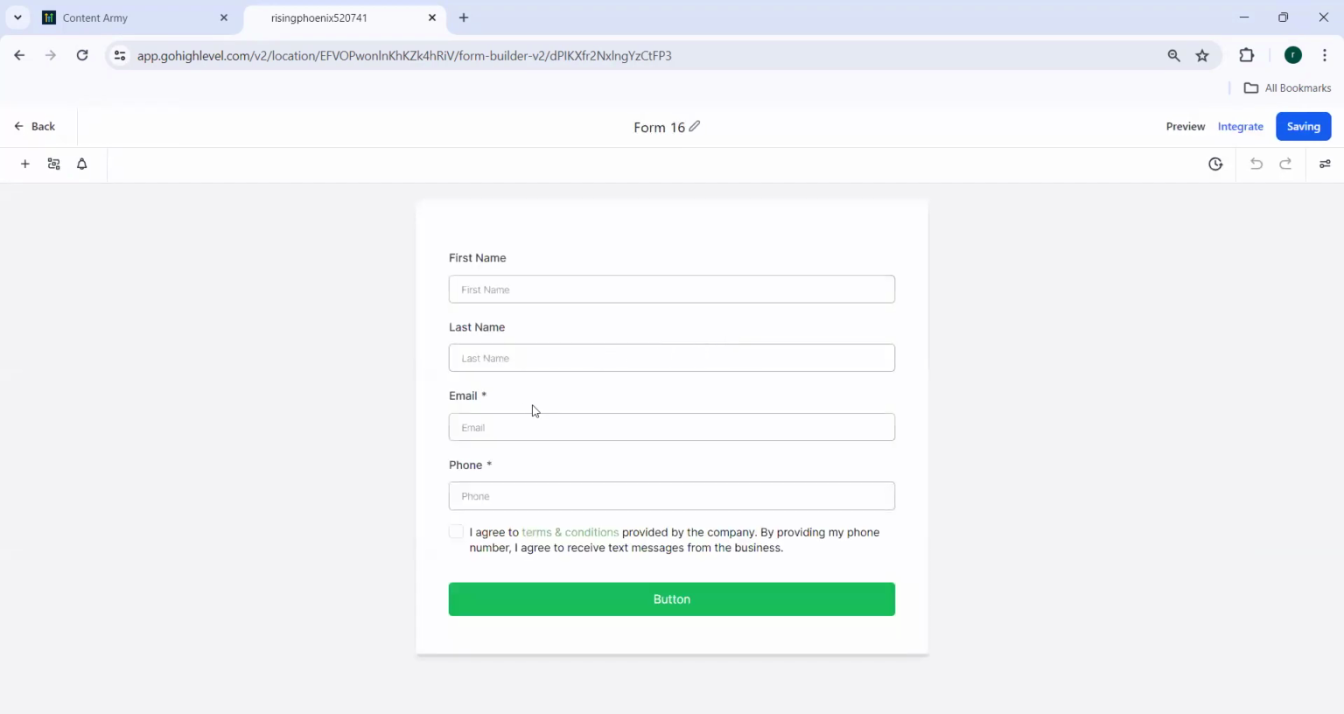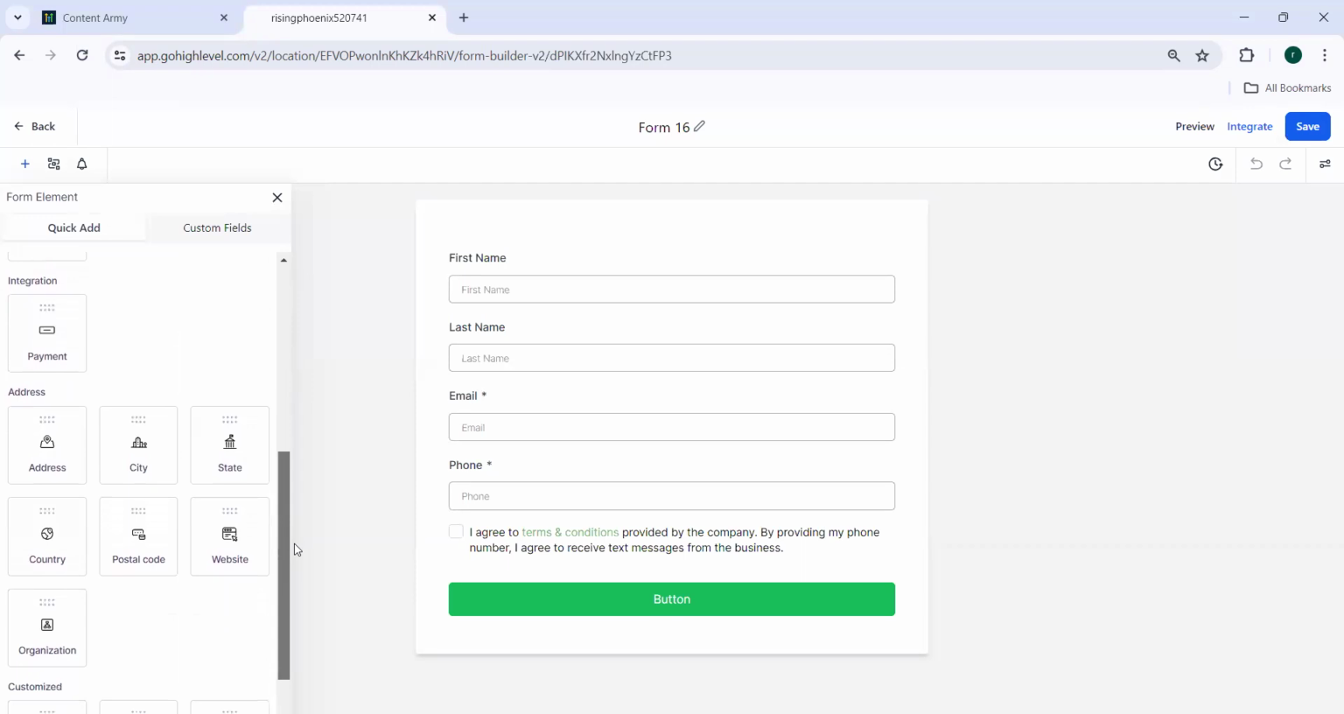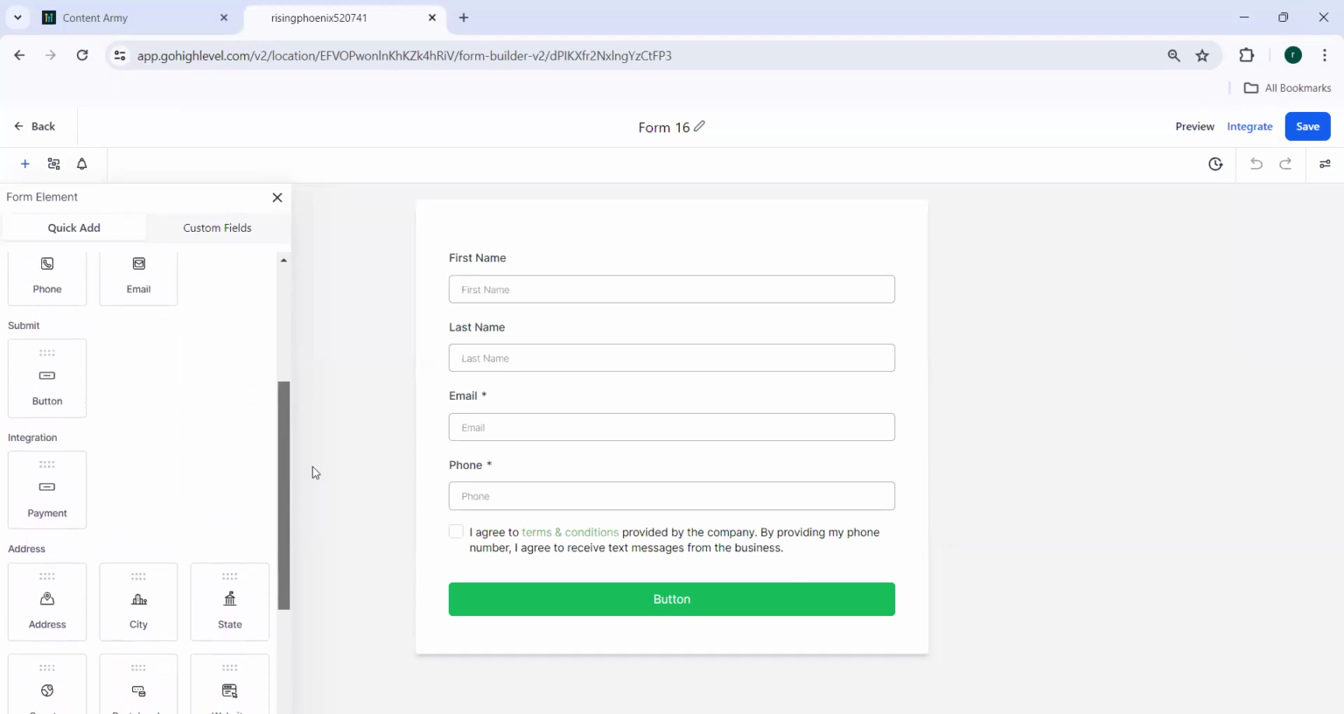In this, you need to click on start from scratch. This is how a new form will look. On the top left corner, you have add form element. On this plus symbol, you need to click and then scroll down. And then you'll find the payment option. You need to click and then drop.